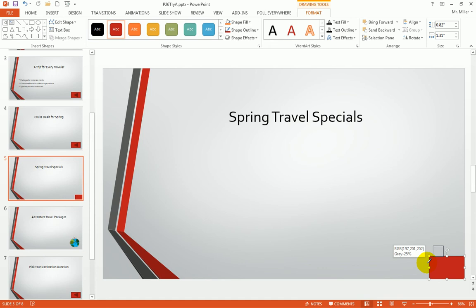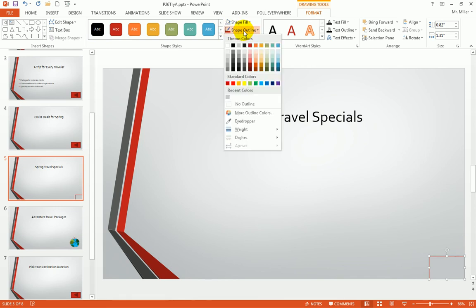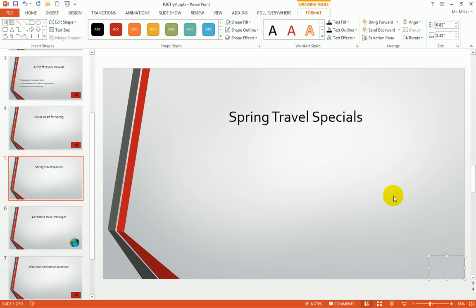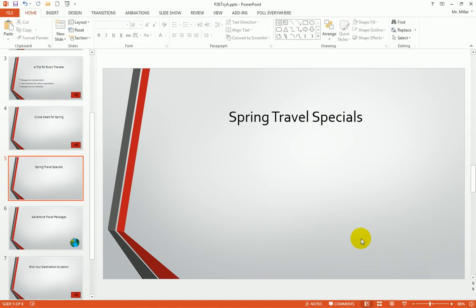I'm going to take my mouse and click right next to that red square. I need to change the color of the line as well. That's my shape outline. This time I'm going to use this recent colors chosen. Click on that, and that will make my box practically disappear in the bottom right corner. I click away from the box.